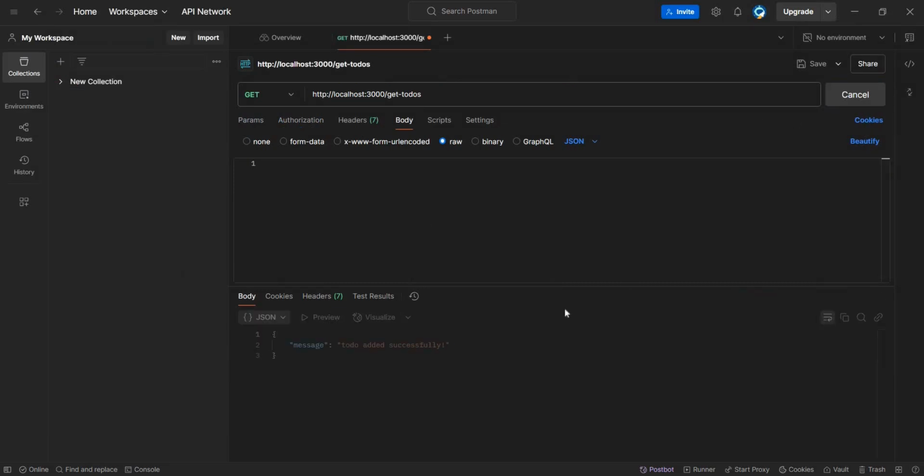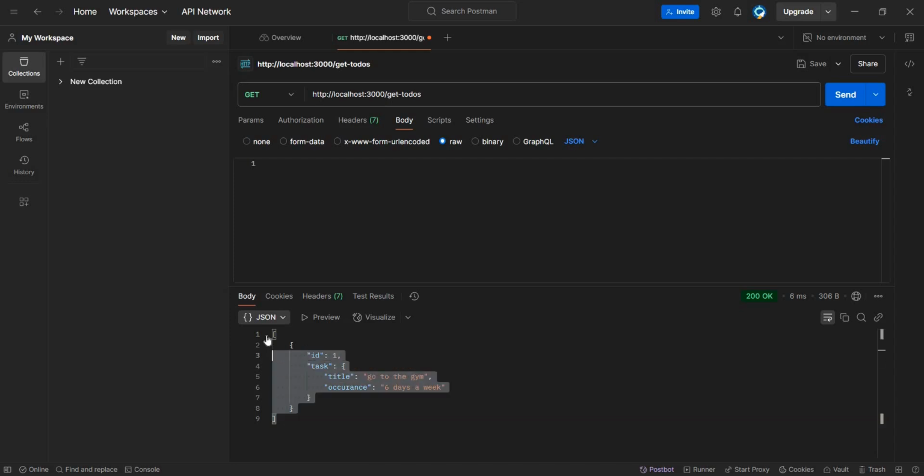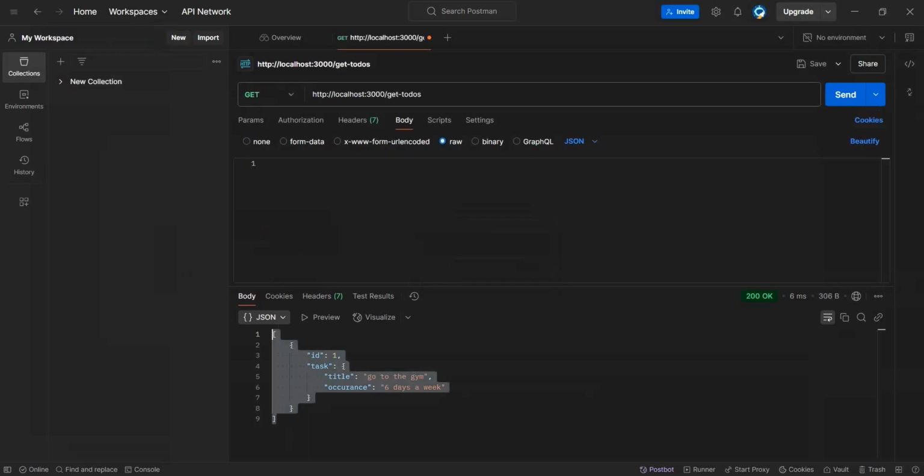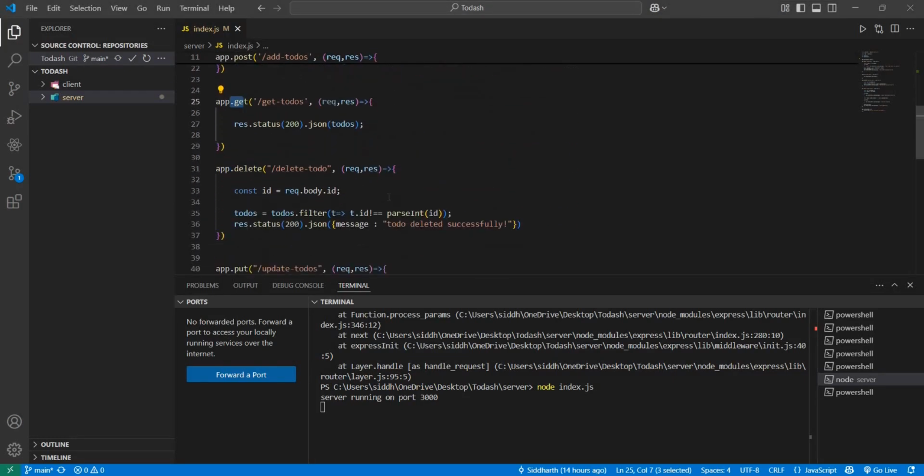So now if we send this, as you can see, we got a list, an array of to-dos, because we had an array here. So we got an array of to-dos, and right now this is the only to-do because this is the one we added.